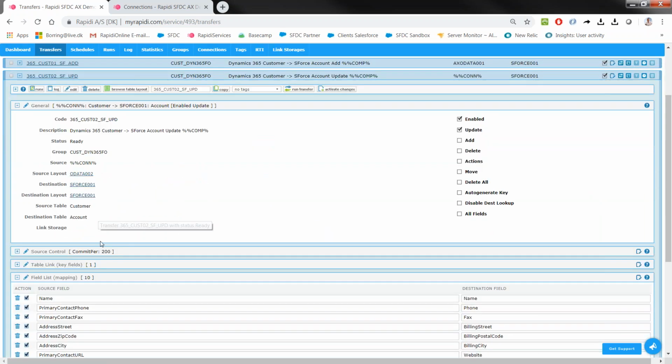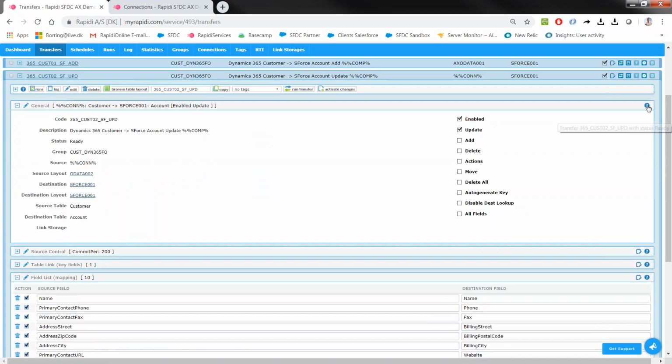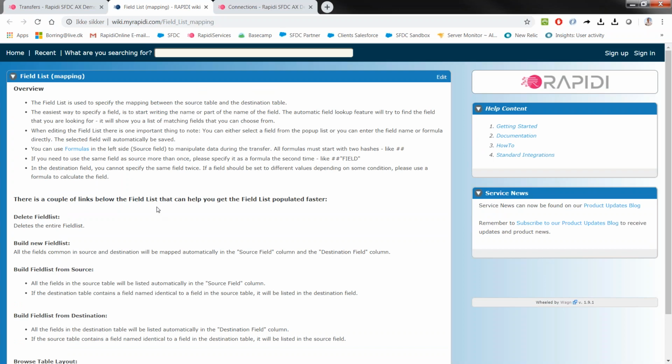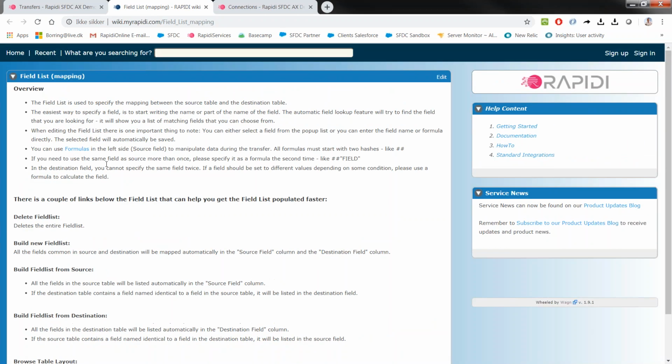The nice thing about Rapidi is the wiki part. If you see all those question marks placed around the My Rapidi app, those are help for the wiki. So go into whatever section you need to. You can see a description of what that section is about, what it does, and what your options are, and how to use it. A good example is our formulas.